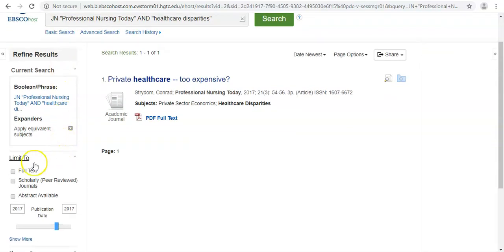Now I would still want to apply all of my limiters that you saw earlier of within the last 5 years, which this one is, it's from 2017, but then I'd also want to make sure that I have full text and peer-reviewed checked, especially if this was a very large list of results.